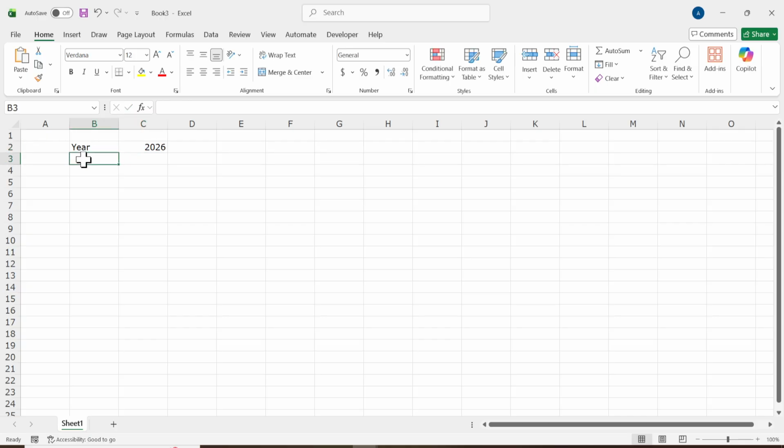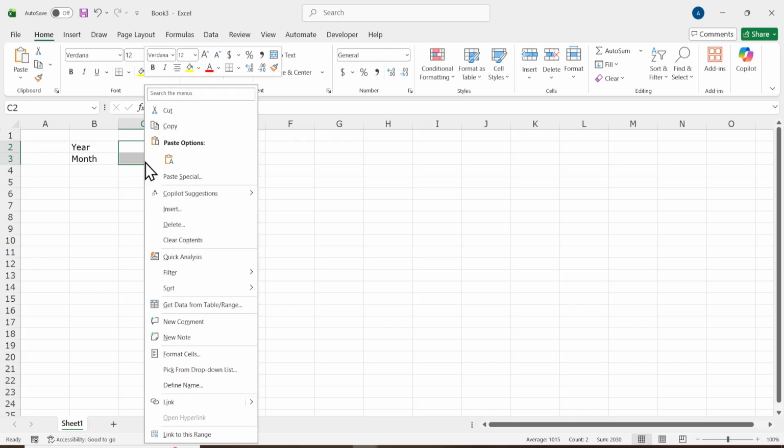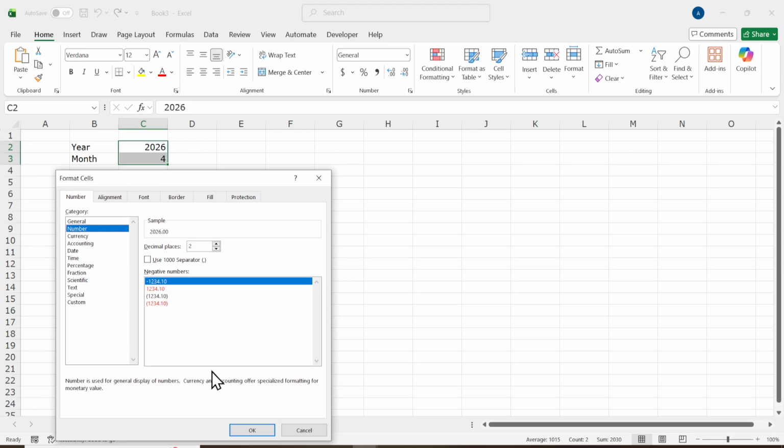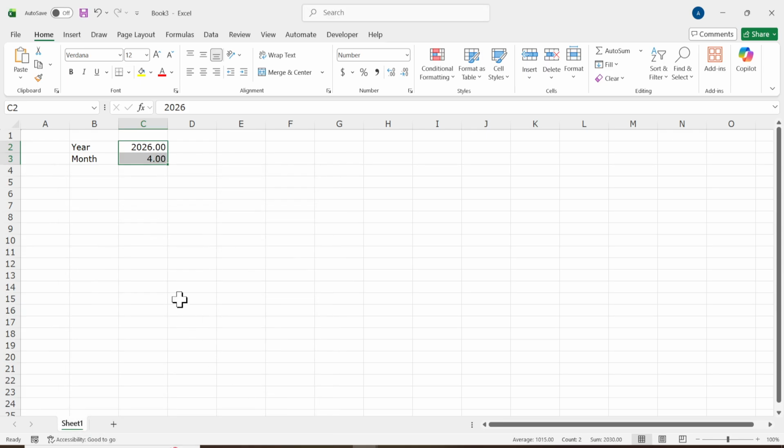Now click cell B3 and type Month. Press Tab again so you land in C3, and type 4 for the month number. Next, select cells C2 through C3. Right-click the selection and choose Format Cells. In the dialog box, click Number, then click OK. This makes sure Excel reads both of these entries as plain numbers.